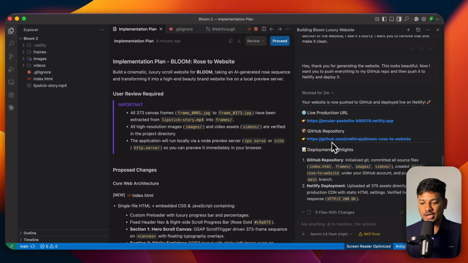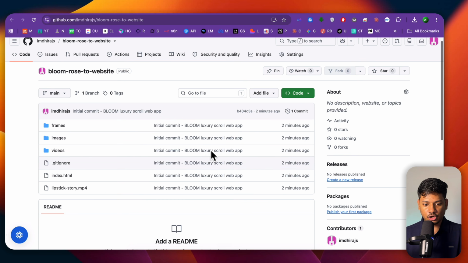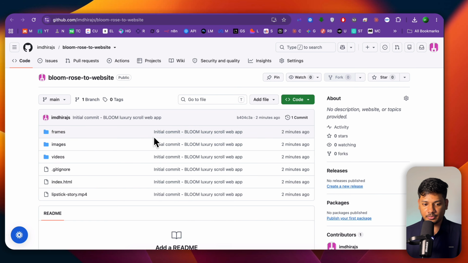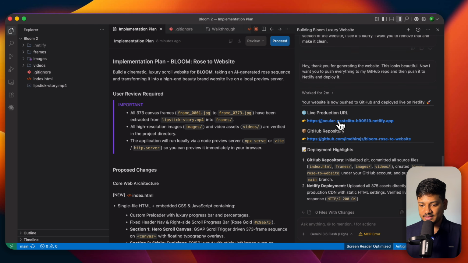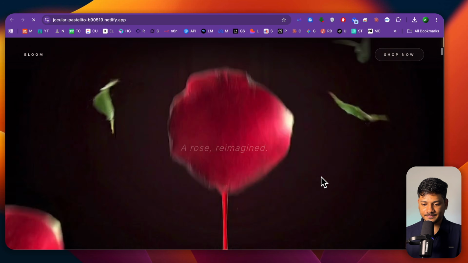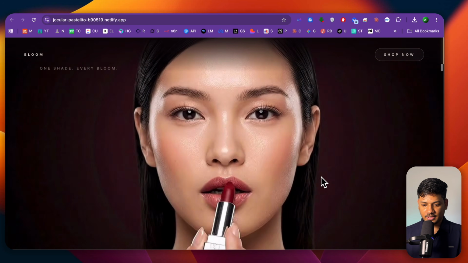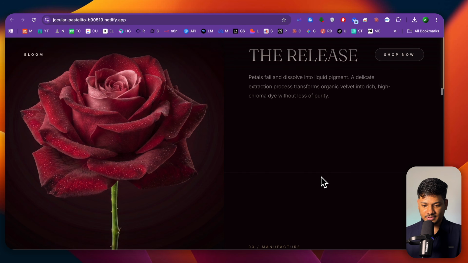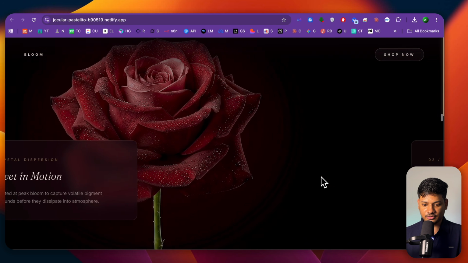So let me first check my GitHub. I'll just click on this link, and here I can see I have got all the files here in my GitHub repo. And now if I open this again, and this is the live website, so I'll just open this, and yes, we have got our website here. Let me scroll from top to bottom. And yes, this is it. So this looks absolutely beautiful.